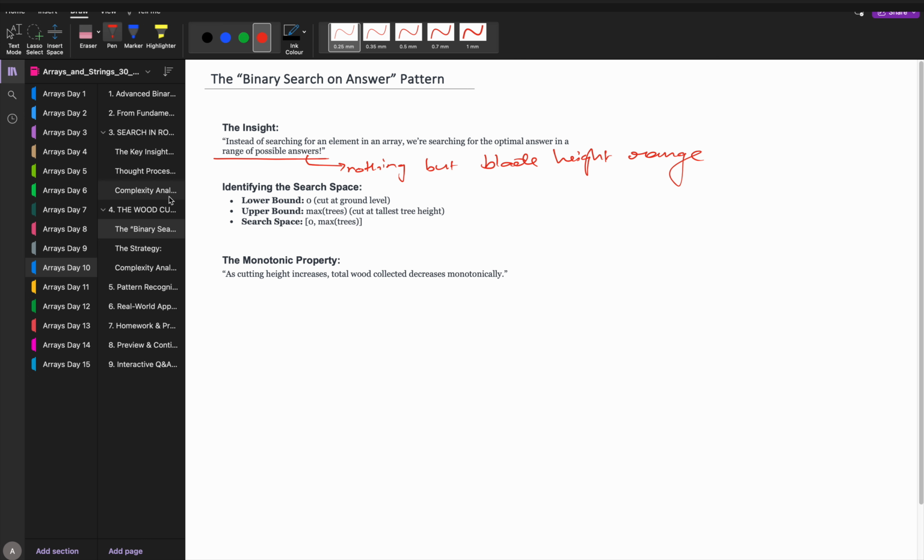So let's see what the idea is. Define the search space. Lower bound 0, cut at ground level. Upper bound, मैक्सिमम कहाँ तक जा सकते हैं, max tree means cut at the tallest tree height. So the search space would become 0 to the height of the tallest tree, or max tree height.